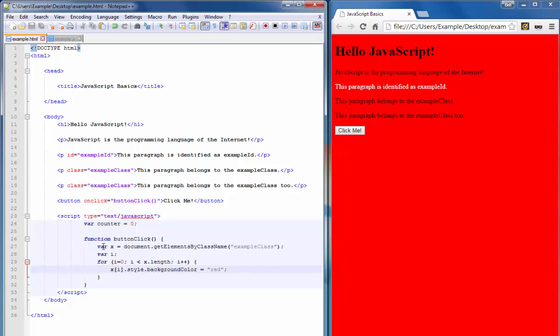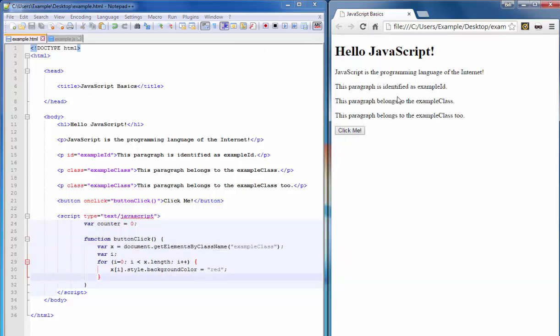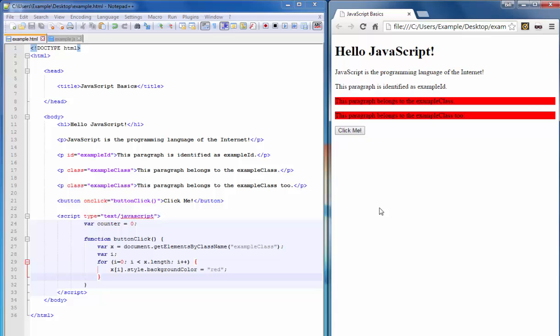Okay, so what we've done here is we've created a collection of elements on the page that share the example class attribute here. And then we're going to loop through that collection and change all of them to a background color of red. All right, so I've saved the page. Now I'm going to reload it in the browser, and I'm going to click Click Me. And that should result in changing paragraph 3 and 4 here to a red background color. So I just clicked Click Me, and there it is.